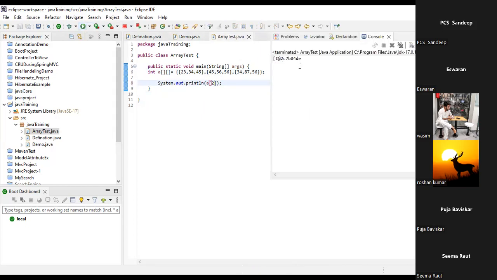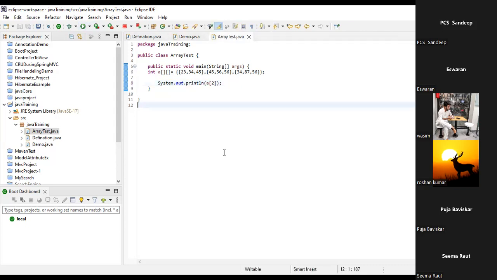Sir, I also have an error like that, sir. It cannot get the correct value of the output, sir. Why, sir?